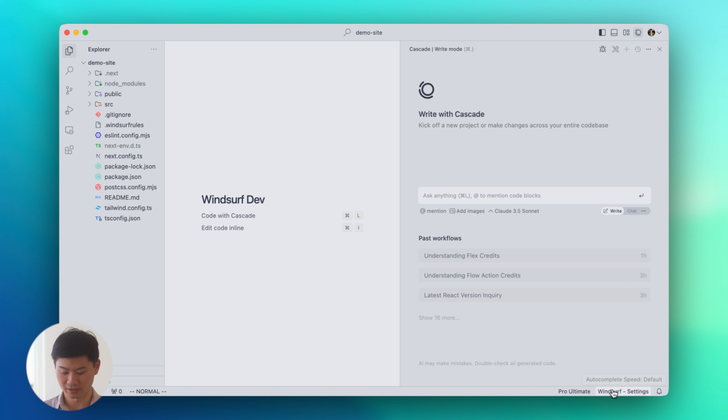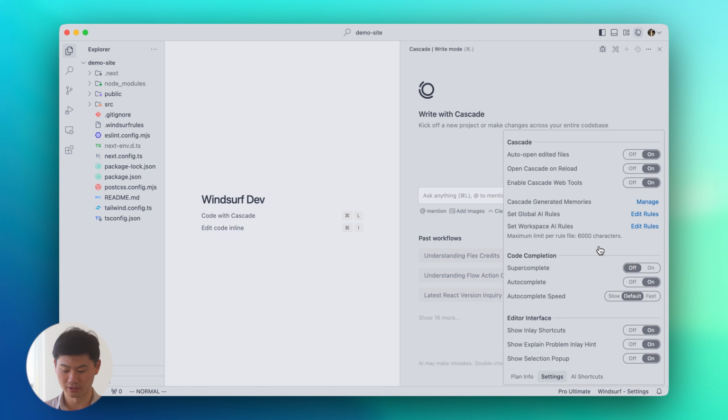So in the bottom right, everyone's familiar with the Windsurf settings panel. Here, there's a new setting called Enable Cascade Web Tools with a description of what this does. We have this on. You could turn this off if you don't want to use this tool. The really cool thing about Cascade is now it can go to the internet and browse the internet as a human would, as you would. And this is really the groundbreaking part about this feature.